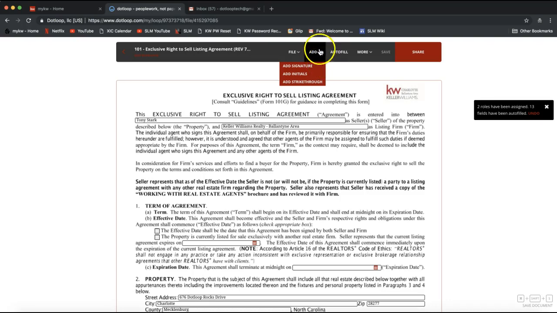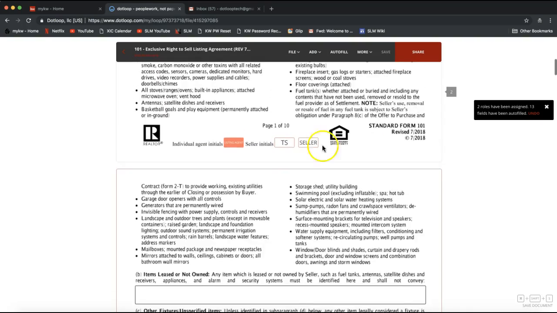The last thing I want to cover is under this Add option here. You do have the option to add signatures, initials, and strike-through for that matter. So if your form only has the option for two people to sign it, two initial boxes, you can add a third. Come up to Add Initials to add that third initial box there. We'll be talking a little bit more about adding initial boxes and how that works in just a moment here.